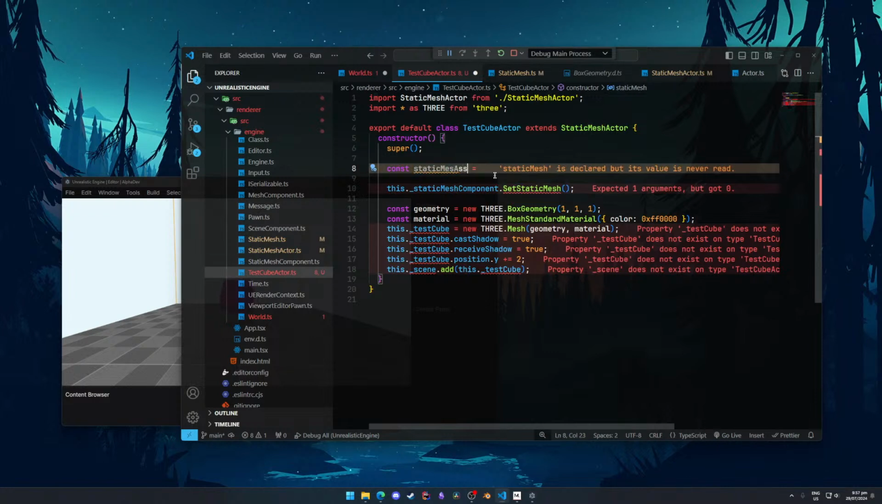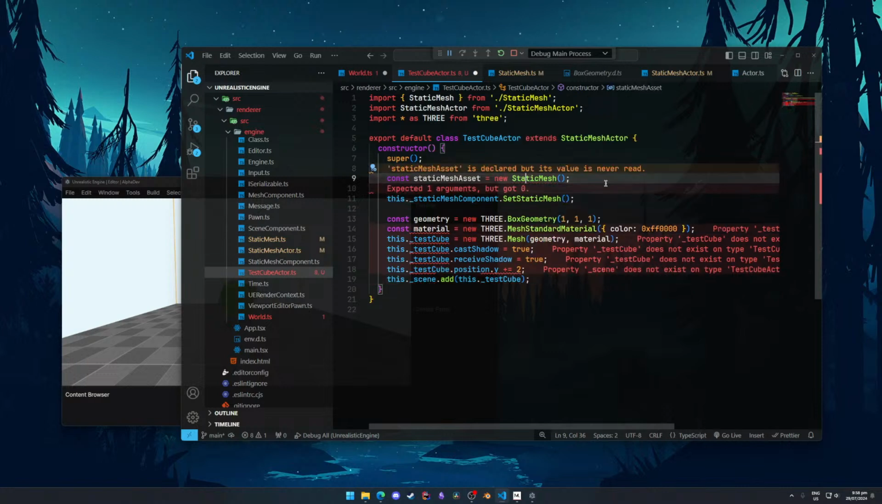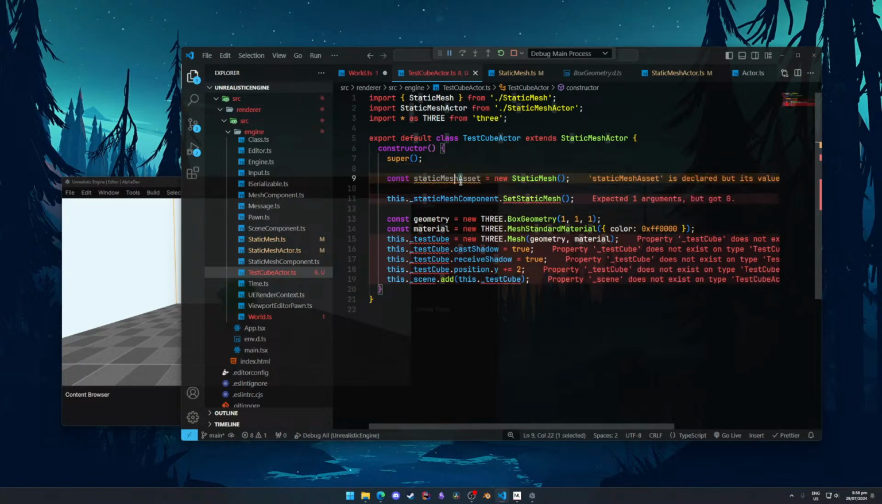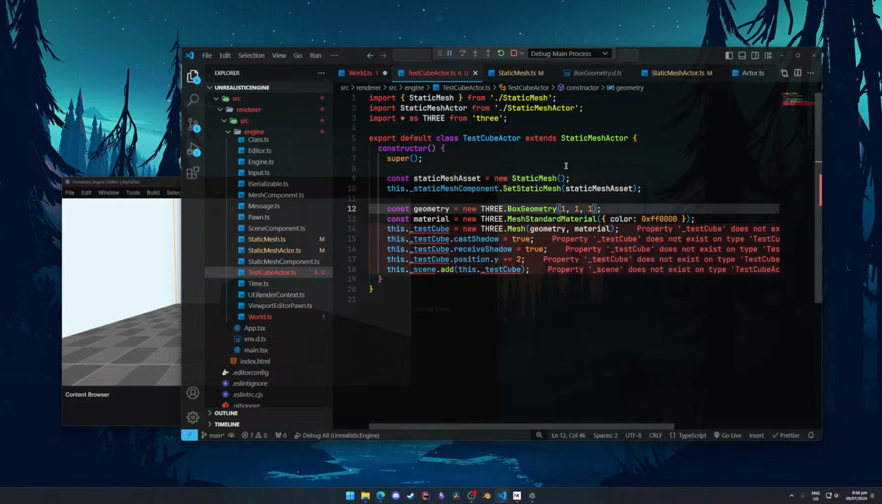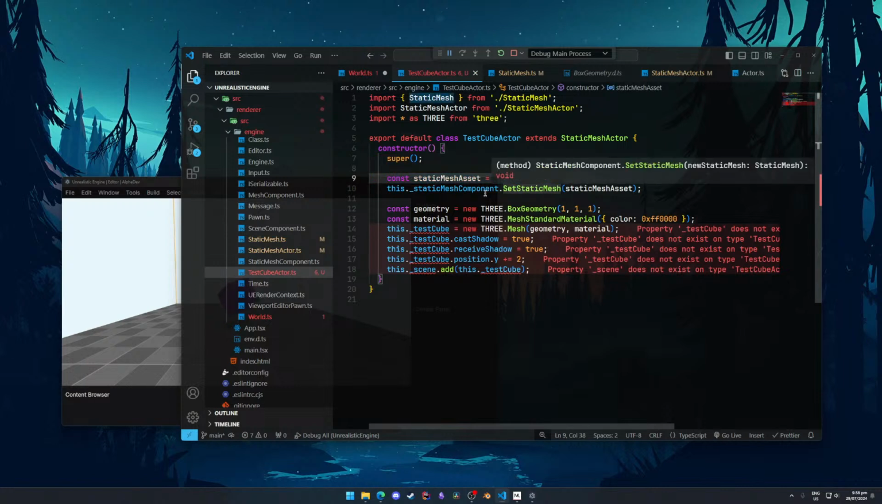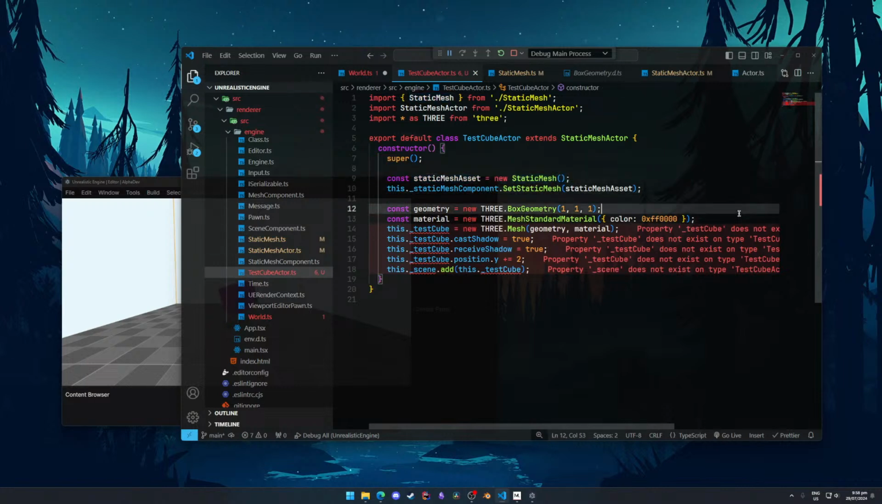Static mesh asset. You can use static mesh like that. And now we can give it that. And I could pass that stuff in actually, which would be good, but I won't do that just yet. Okay, so there, now that covers these three lines.